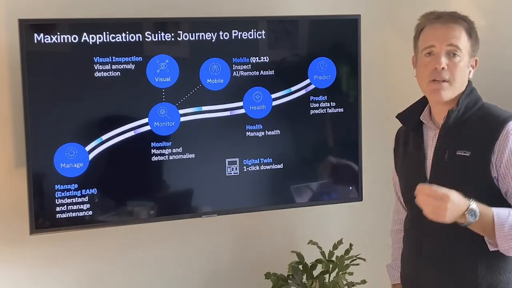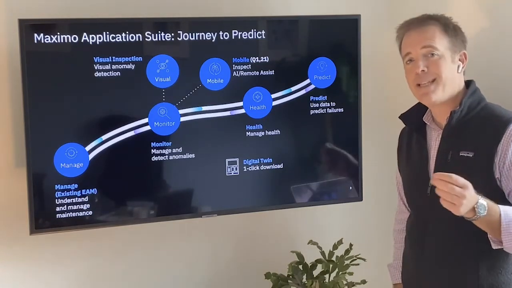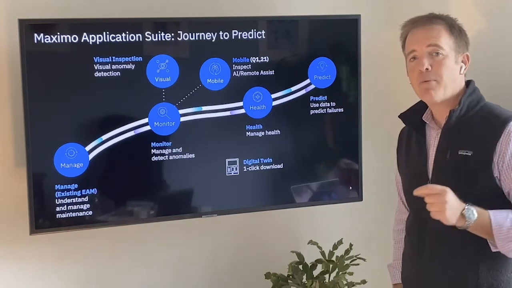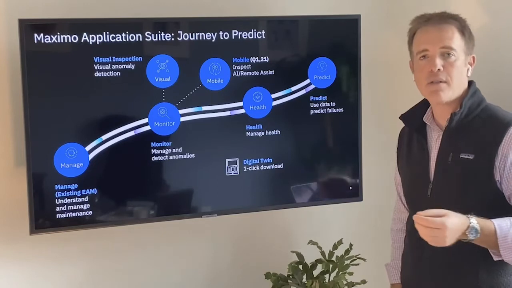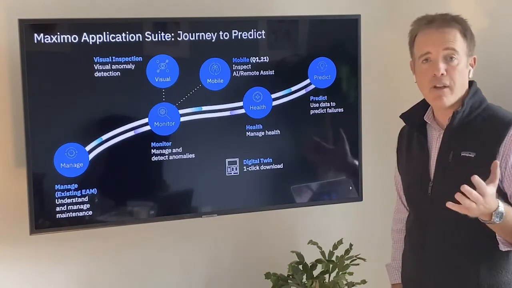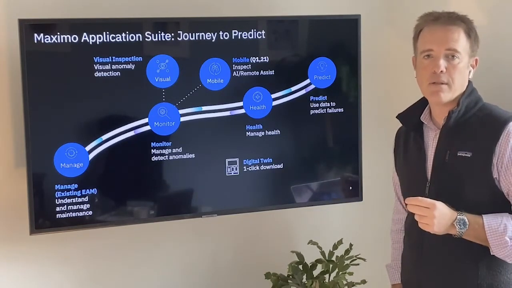Maximo Visual Inspection extends Maximo's existing inspection capability and enables users to train highly accurate AI models to classify images and detect objects in images and videos without deep learning expertise.